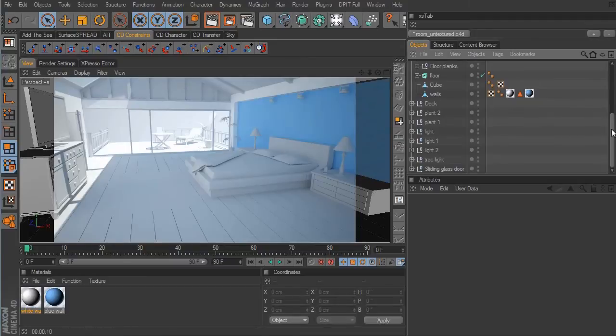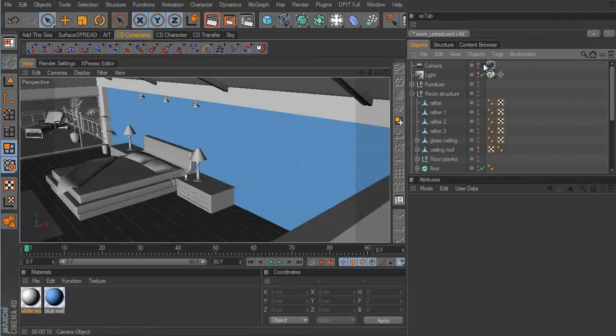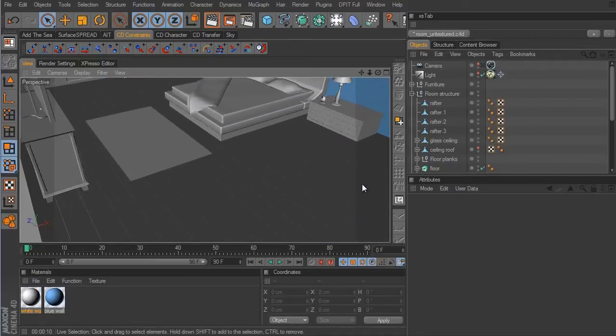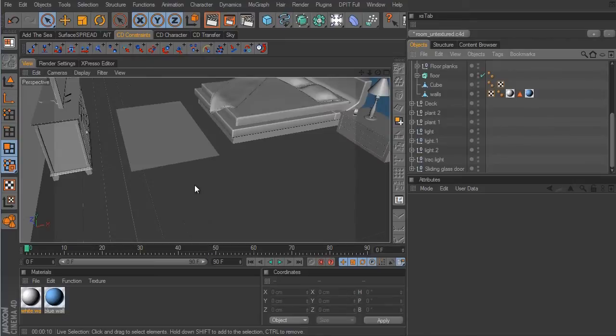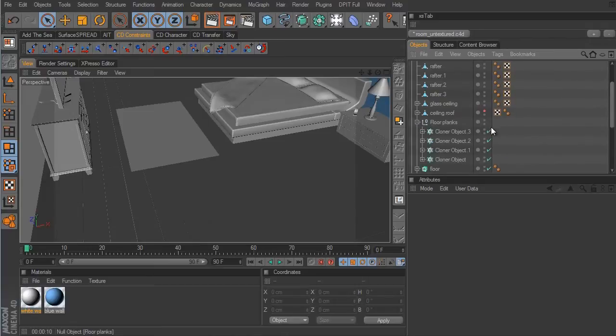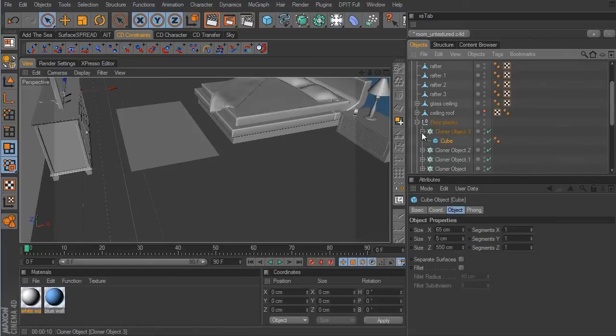Okay, so we can jump out of that camera now, and what we could do now is start to apply some material to the floor. So these are wood planks here that I set up with the MoGraph cloner object. So if you go over to floor planks, we have 4 cloner objects, and it just has a simple cube in here acting as the plank.